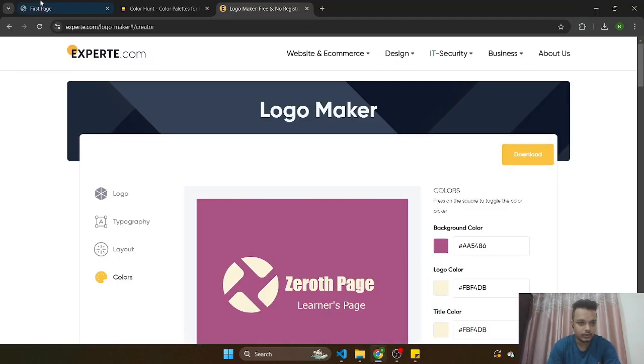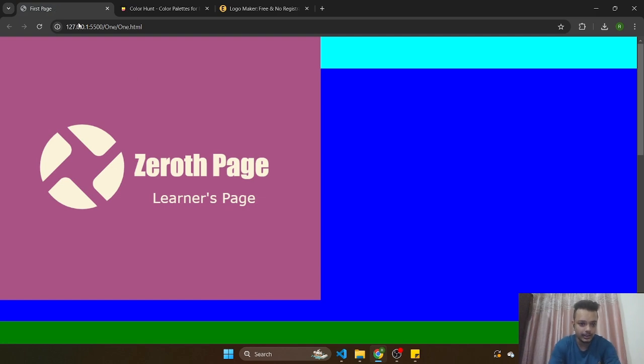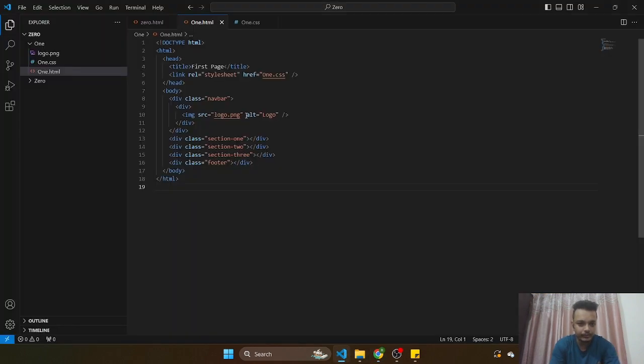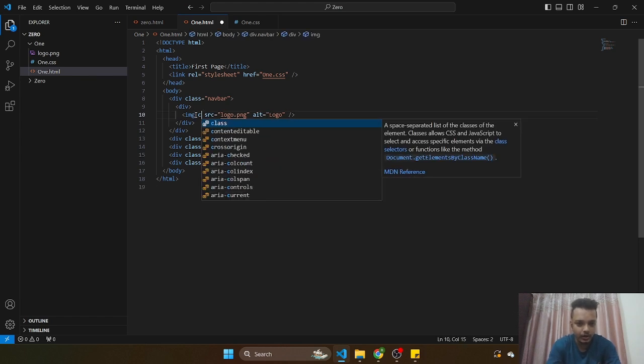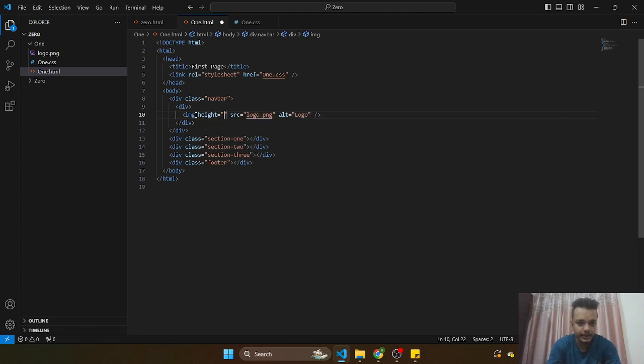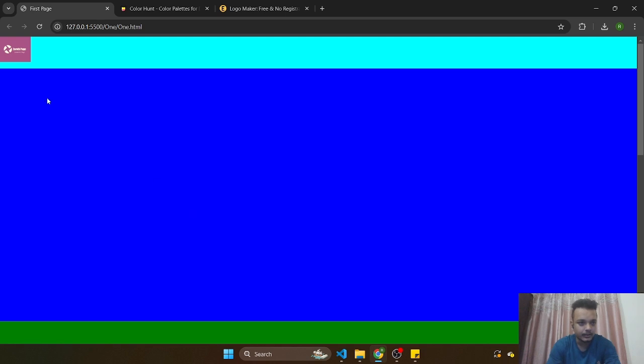Go back to your first page. You can see the image has rendered here, but this is a very big image. We want it very small. For that, what you can do, you can give the image a class here, or let's check height here. Height, let's give 60 pixel. Save it and let's check. You can see the logo is very small now.